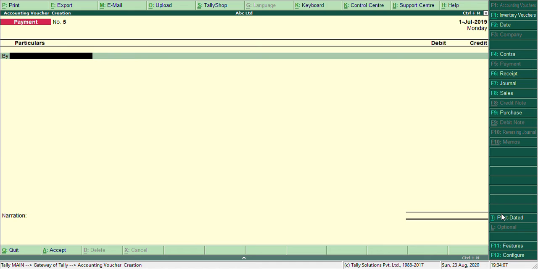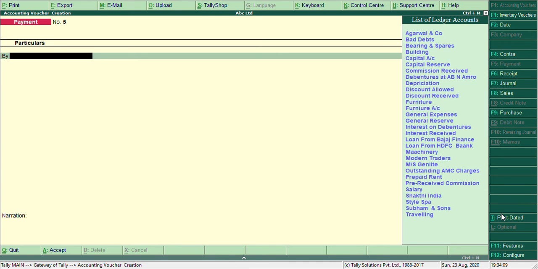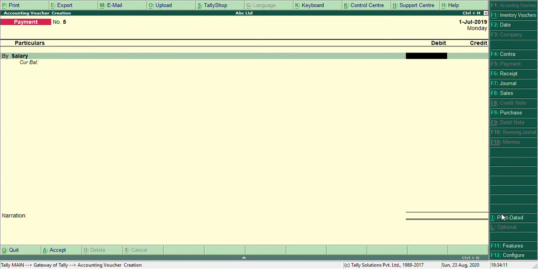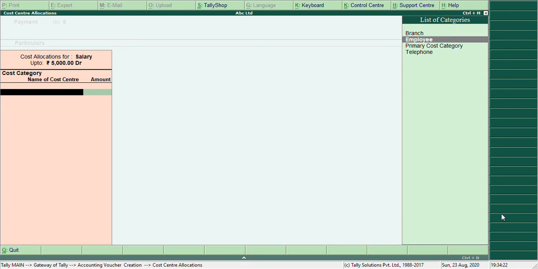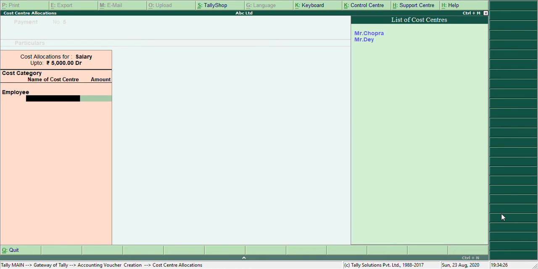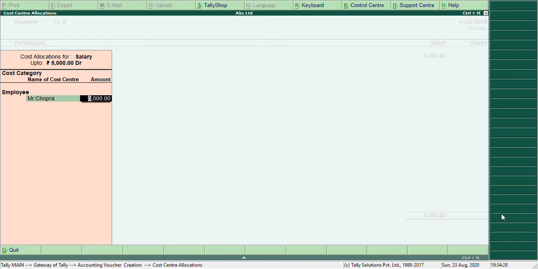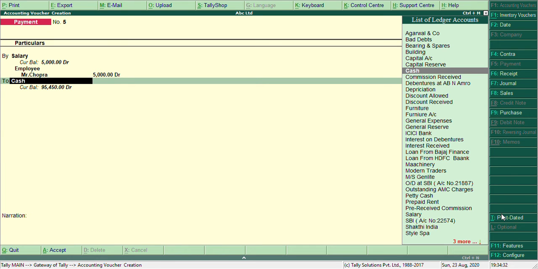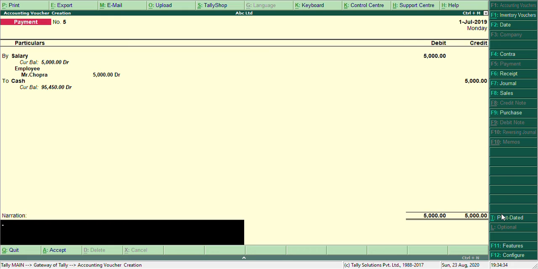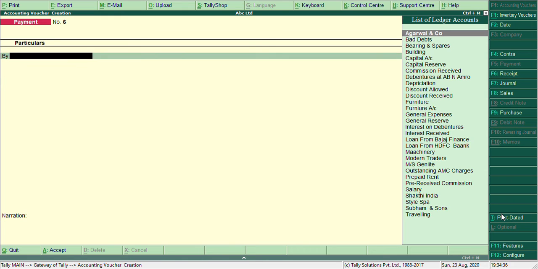Now what is paid is a salary. You have to check whether the salary ledger account is there. The total amount of 5,000. Now the cost category is employee, and Mr. Chopra is under the employee category, and we have to select his salary 5,000 paid by cash. Then you can write a narration, then accept.